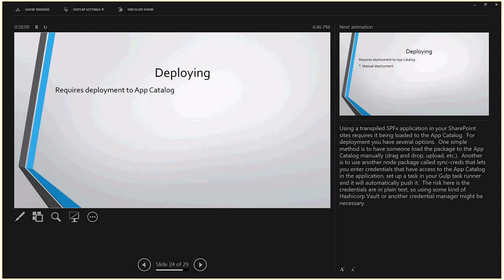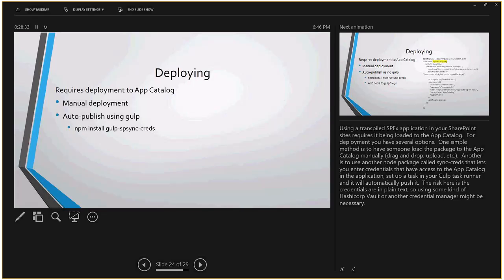Okay, regardless of how you deploy it, it has to end up in an app catalog at some point first. So you have a couple options. We could deploy it manually. We could give it to an operations person, have them drag and drop it into a folder, into the app catalog, and be done with it. You can also auto-publish using Gulp. So in your SharePoint Framework application, you can install Gulp SPSync creds as a separate package.